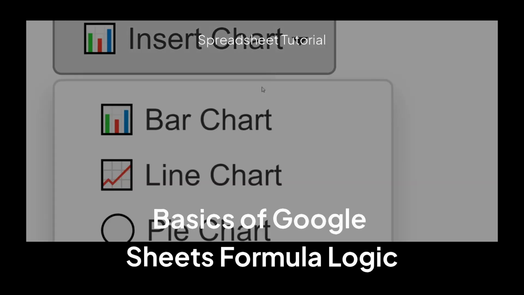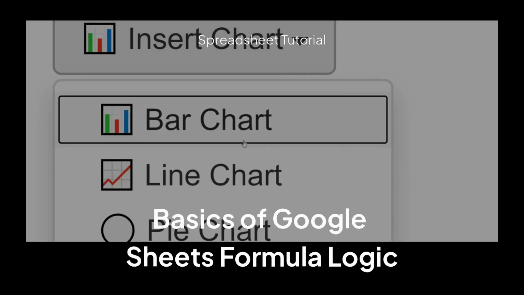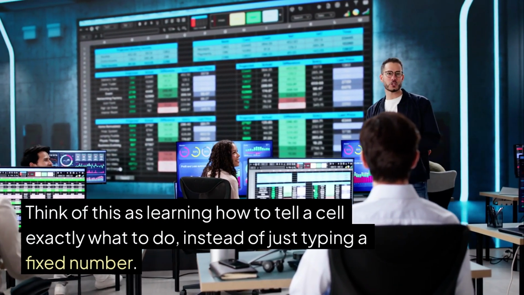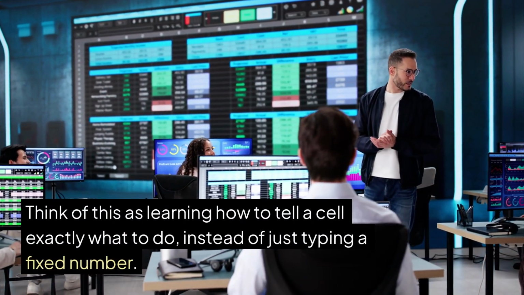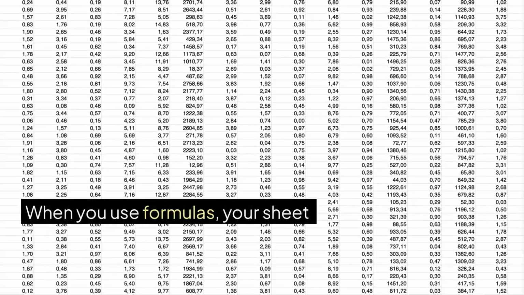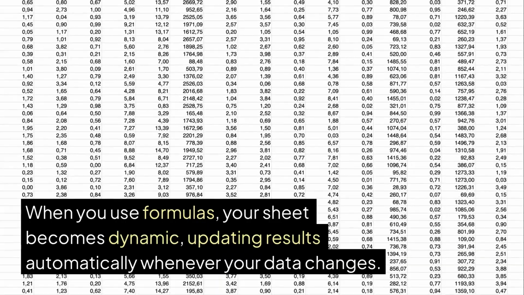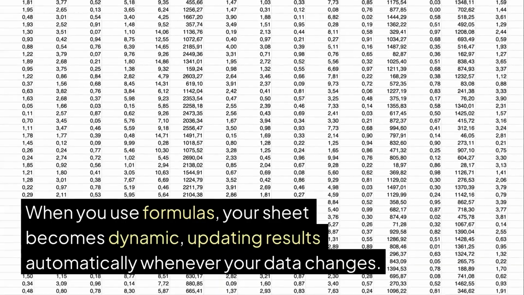In today's video, I'm going to teach you the basics of Google Sheets formula logic. Think of this as learning how to tell a cell exactly what to do, instead of just typing a fixed number. When you use formulas, your sheet becomes dynamic, updating results automatically whenever your data changes.